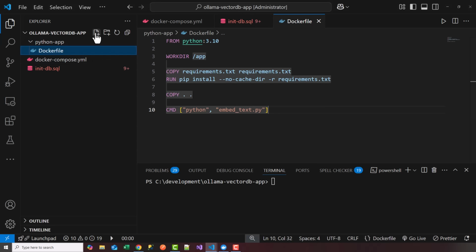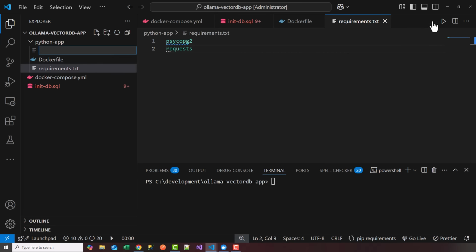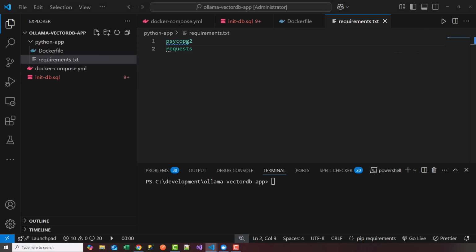So I'm going to add a new file here, and we're going to call that requirements.txt. And we're going to have two requirements. Basically, we're going to have psycopg2 to connect to Postgres, and then requests to make API calls. That's about it for the requirements text. And finally, we come to the main part, which is going to be our Python file.